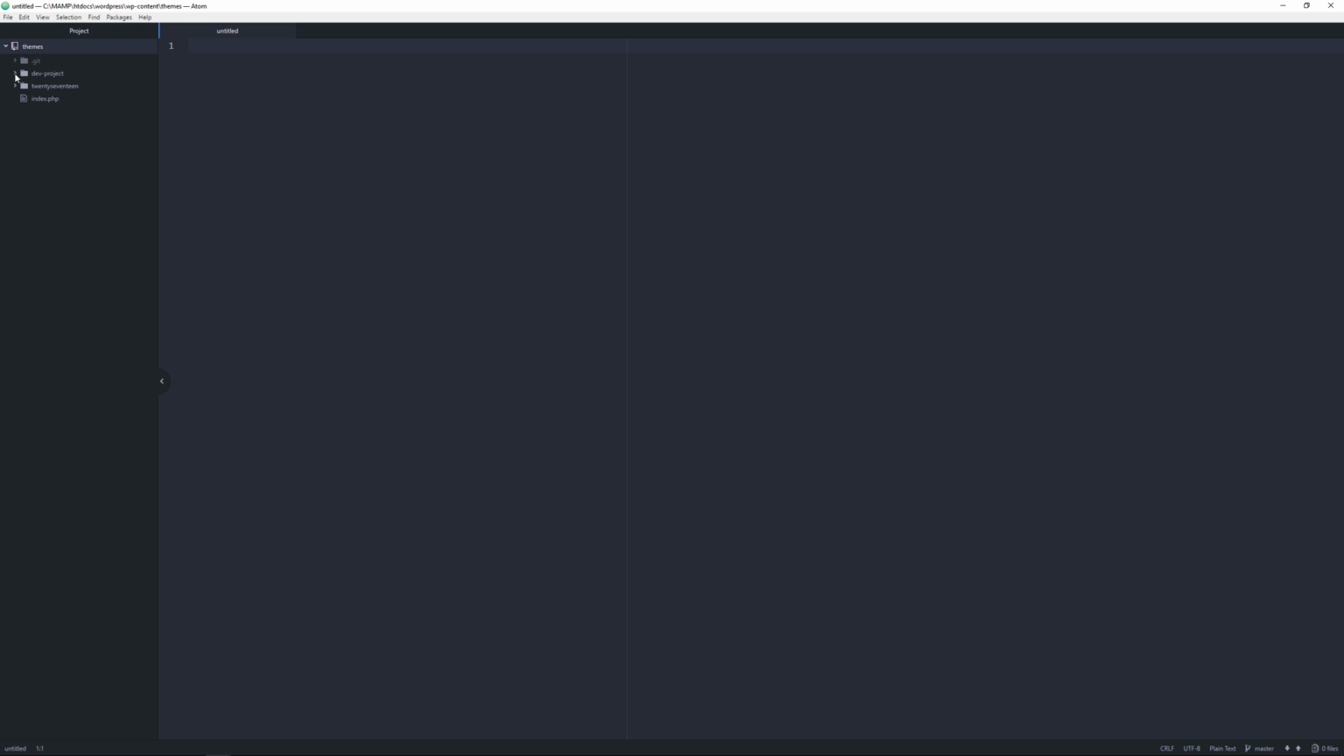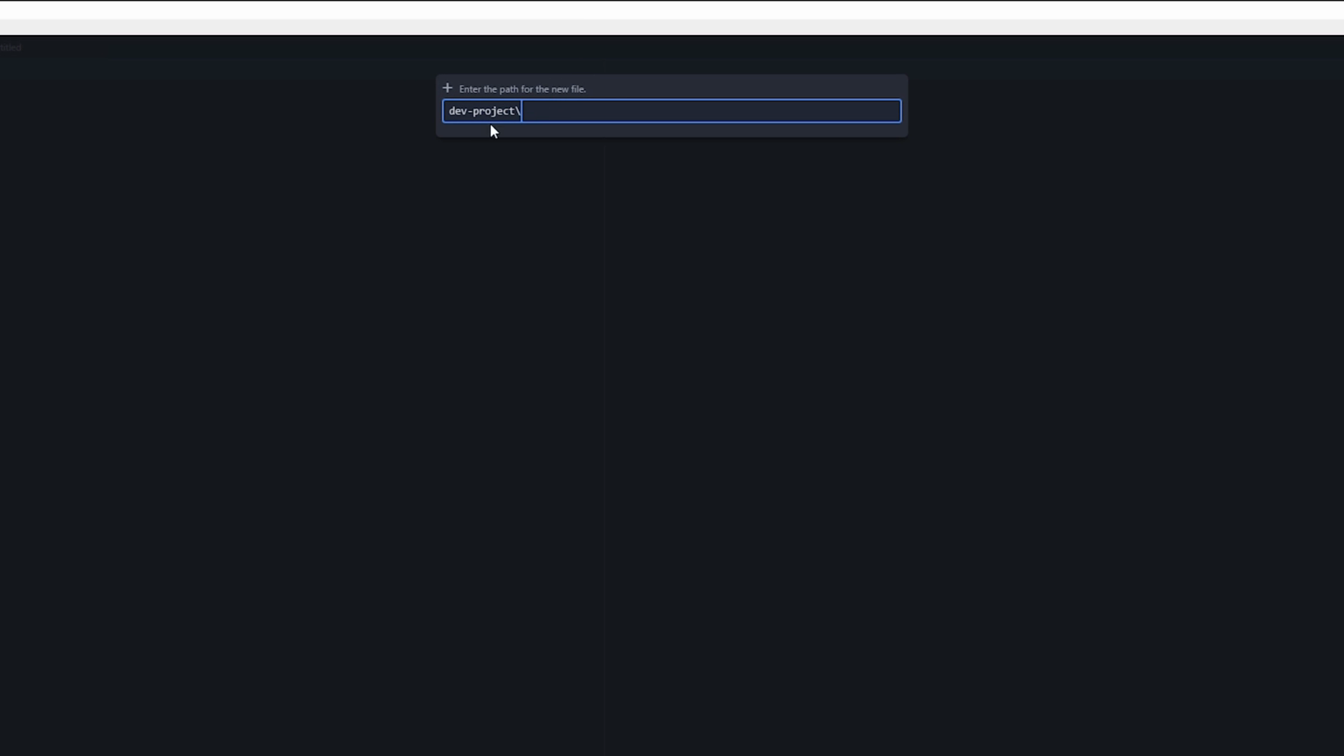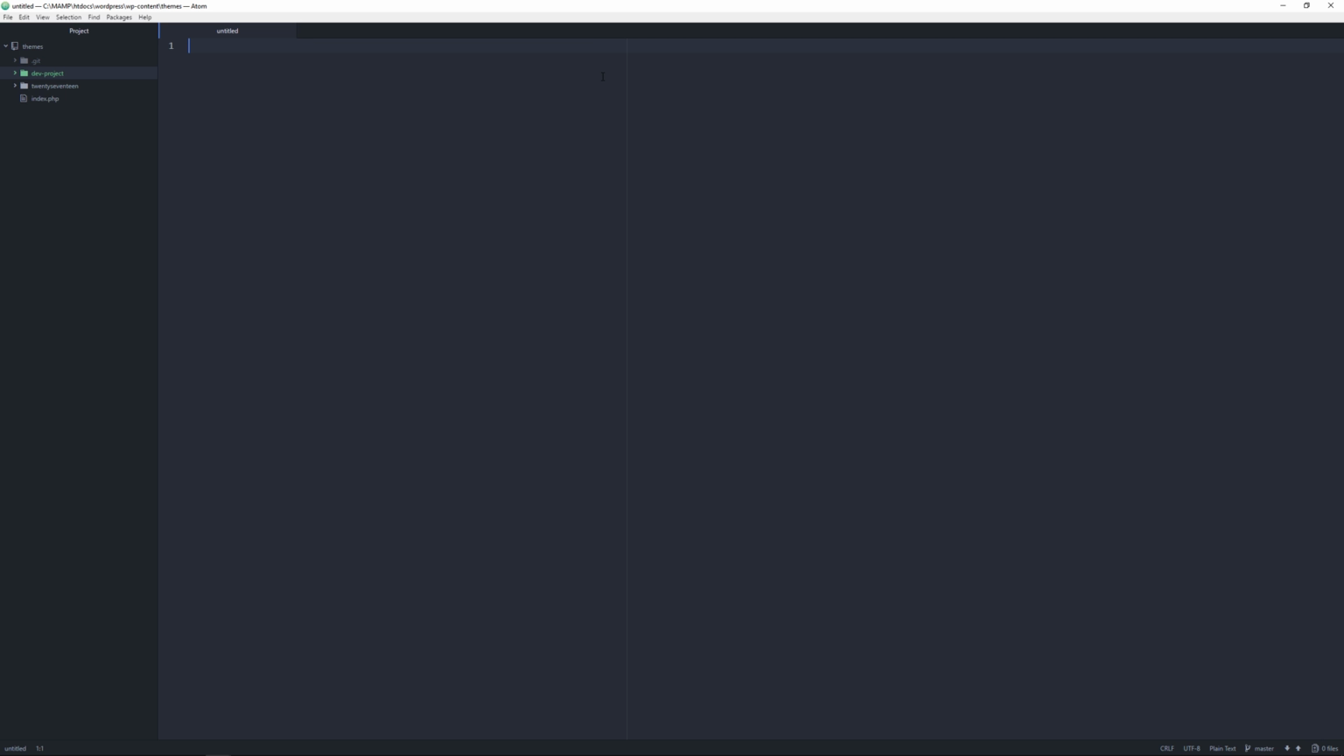All right, so over here we can do a couple of things. We're going to want to add a file. You see it's over here in the dev-project folder. We're going to call this file gulpfile, and then we're going to save it as a .js, which is a JavaScript file. So we created that file. So you see now it turned back to green.